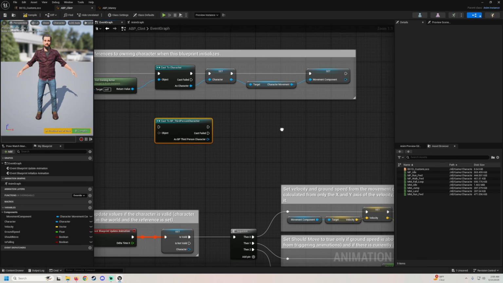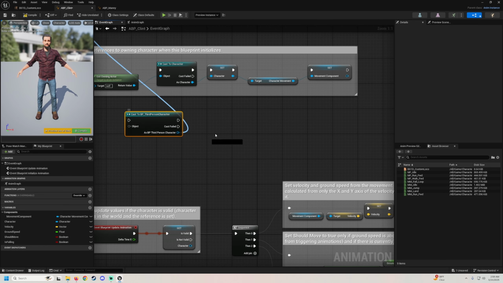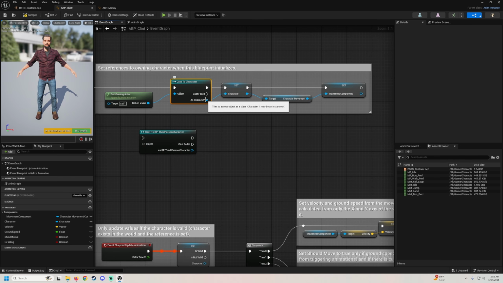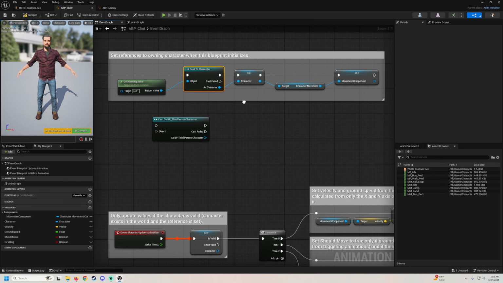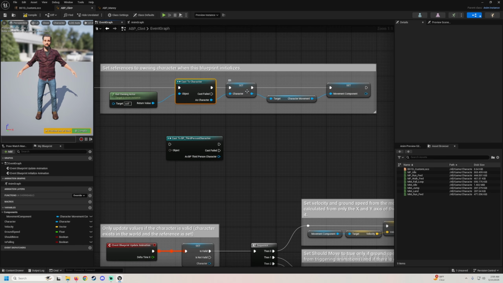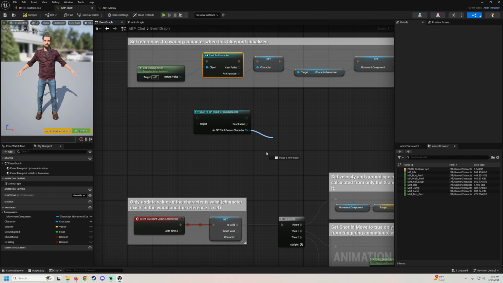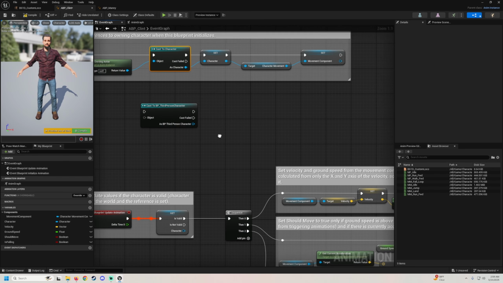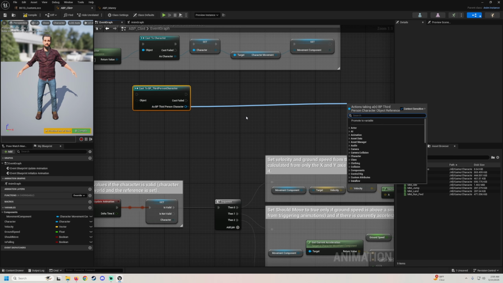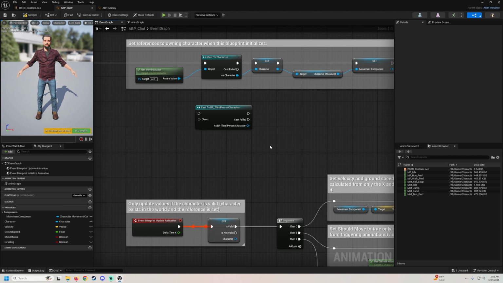If you cast to BP third person character, you can get all your custom variables out of here. But with cast to character, all you're going to be able to get are the variables associated with the character class. The character class is the parent of BP third person character, so you're only going to have base variables in this. Whenever you do animations later on and you need, say, a crouching variable, you'll have it in your character blueprint, and then you could pull off a third person character and get that variable. But for now, we're not going to worry about this.